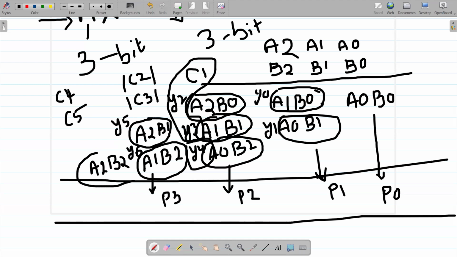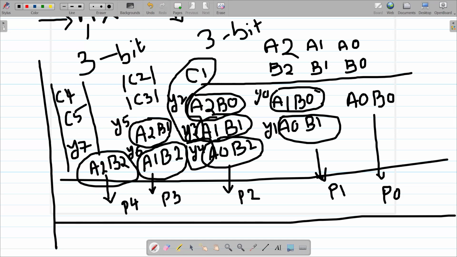Now, final stage, this A2, B2, we are giving to one AND gate, it will produce an output Y7. Now, C4, C5, Y7 will be added. It will produce a product bit P4. Now, this also will produce a carry out, which will go to the next stage. That is C6. There is no other bit here. So directly C6 is the other, final product bit, that is P5.